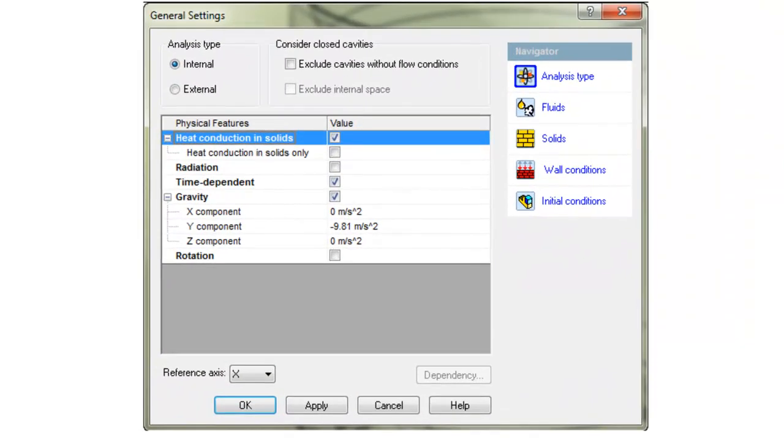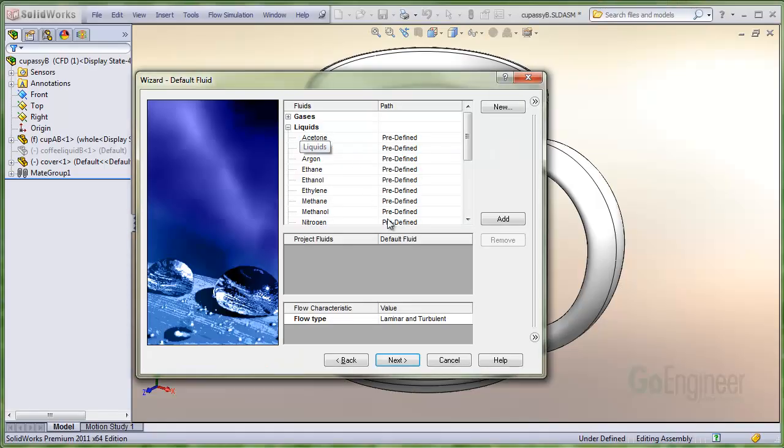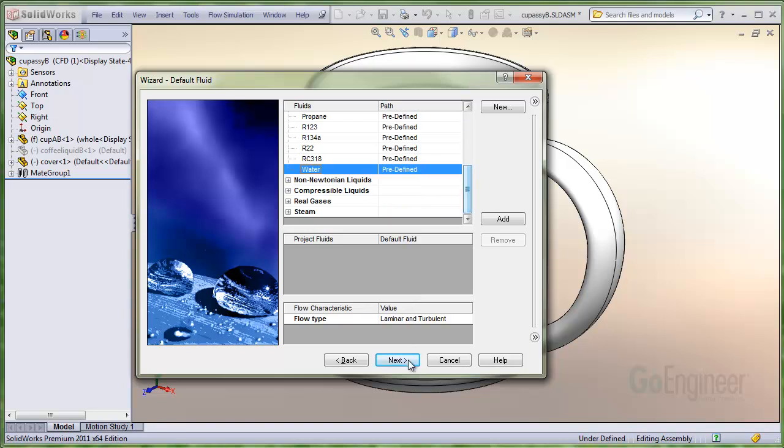We have a closed cavity internal flow problem, and we don't want to exclude that, so I'll uncheck that option. We want heat transfer in the solids. We want time dependent, and we'll run for 30 minutes and record results every 30 seconds. And we want gravity so we get the buoyancy effects. We're not using a gas, but we do have a liquid, so we'll choose water.